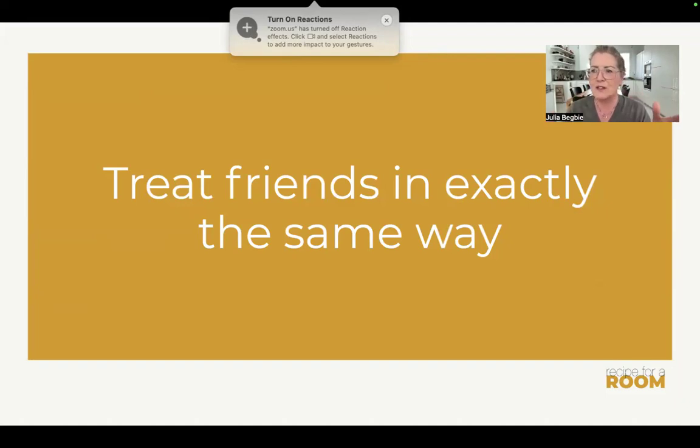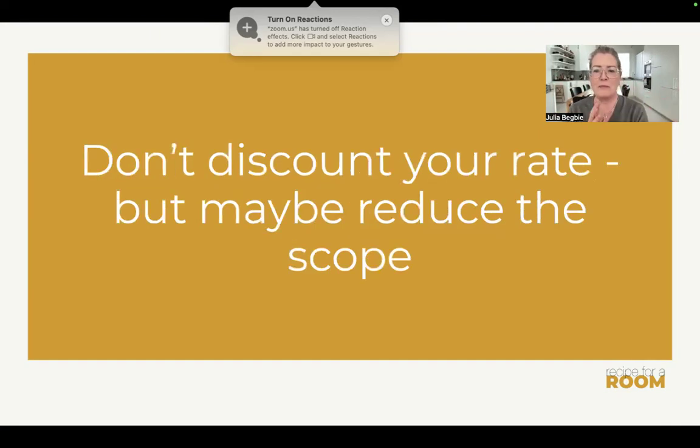Have working hours, only talk about their project with them during working hours, put them into a contract, tell them you're going to treat them like a real client, and keep your friendship. It's not a good idea perhaps to work with friends, but if you're going to do it, then treat them fully like clients.